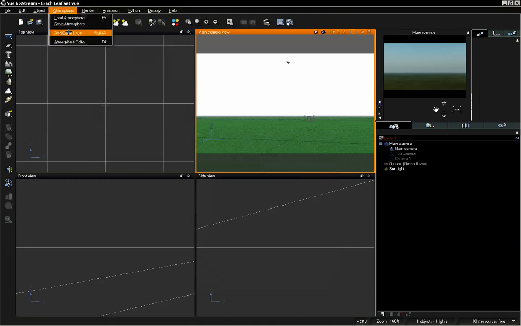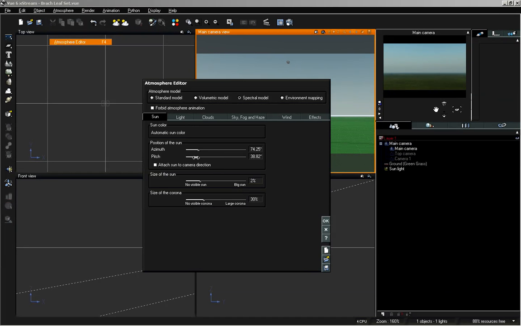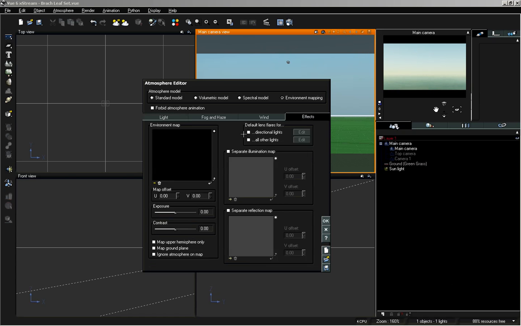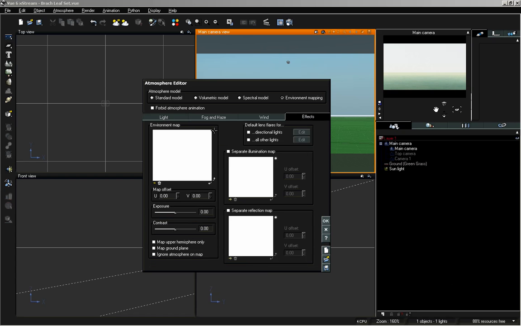And now I'm going to go to the atmosphere editor, select sun, and I'm going to adjust our pitch to 90 and our azimuth to 180. And we're going to change this to environment mapped. So really the position of the sun doesn't matter too much. I'm going to change this to the standard lighting model. And if we go to effects, I am going to invert our environment map and select map ground plane.